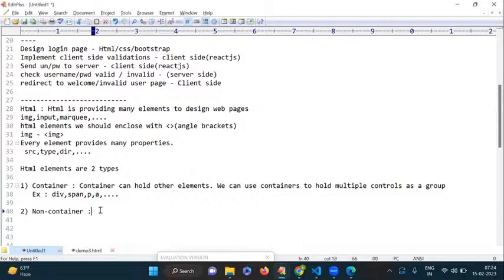non-containers. I think you already got some idea on this. Can non-containers hold other elements? Is it possible? No. Container means it can hold other elements. Non-container cannot hold other elements. What are the examples for the non-containers? Text box, button, radio button, checkbox, like that. Now, can I place another control inside the checkbox? Not possible. Can I place another control inside the button? Not possible, right? So like that, non-containers cannot hold other elements.